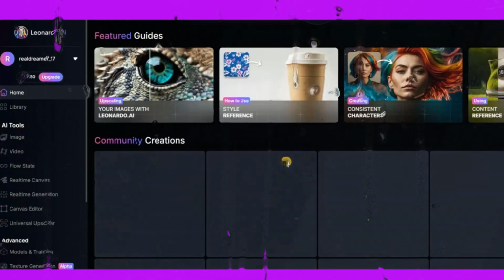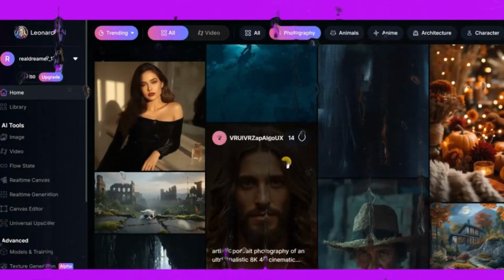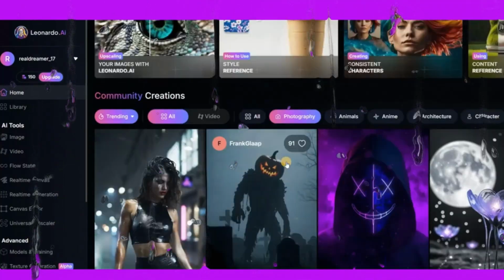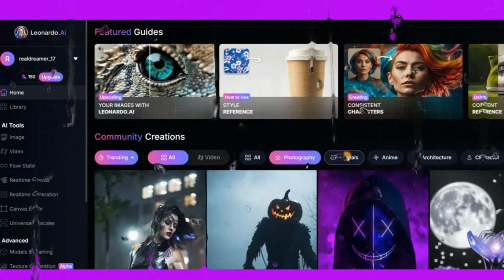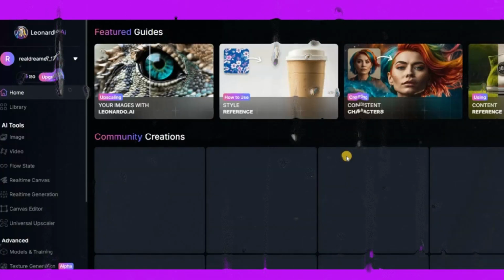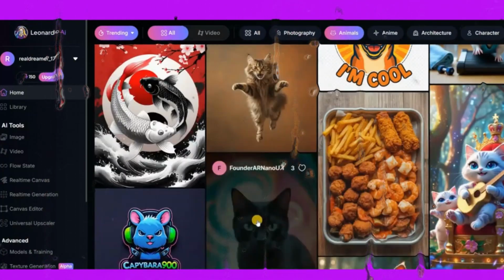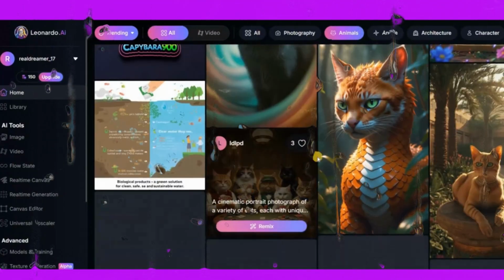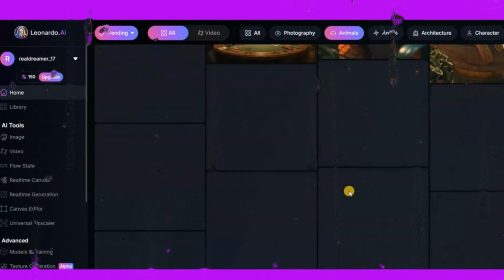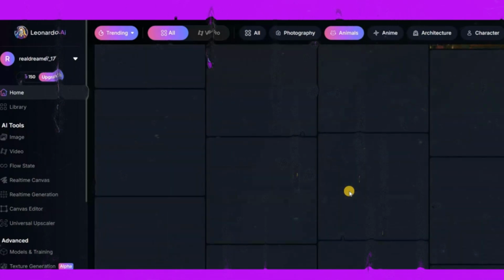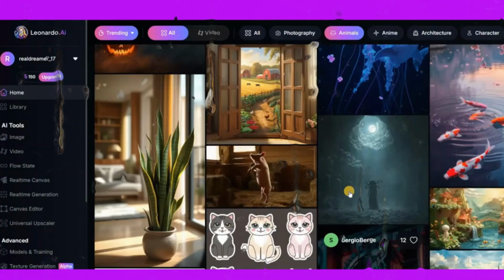This is photography. If you need any image or video related to photography, you will find it right here. If you need any images or videos related to animals, just click on the animals option and you will find different animal stickers or images or myths like this AI generated image. You will find all the animal based images or videos right here.